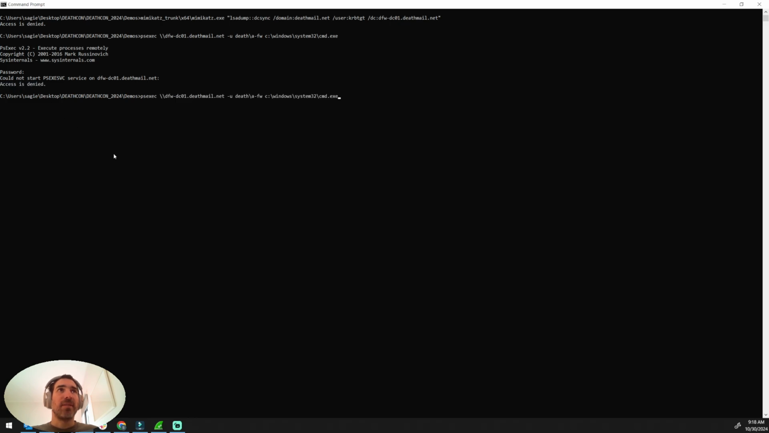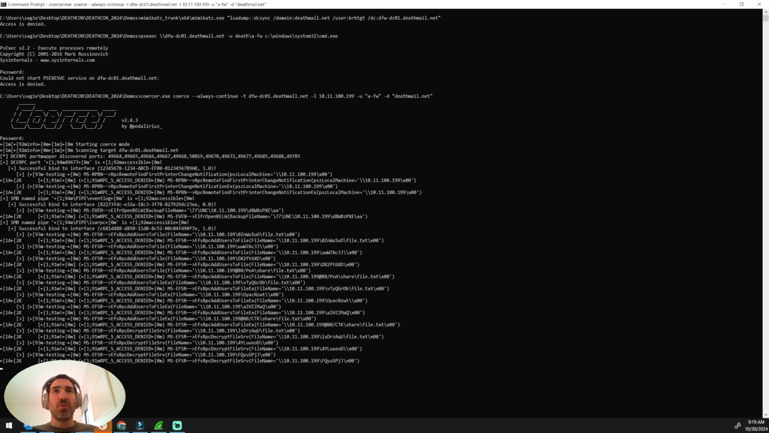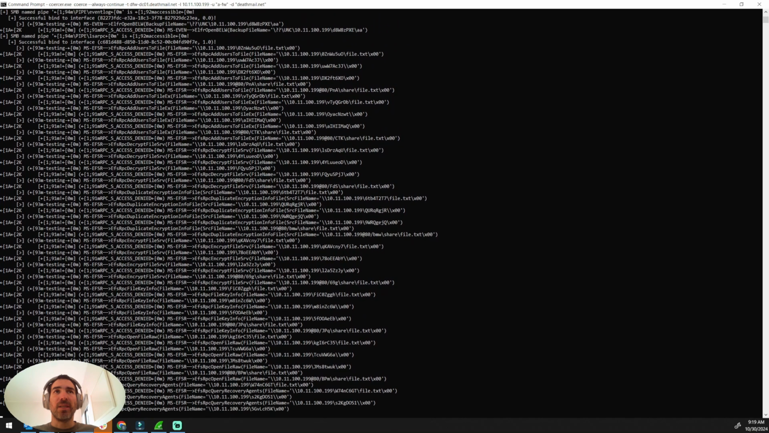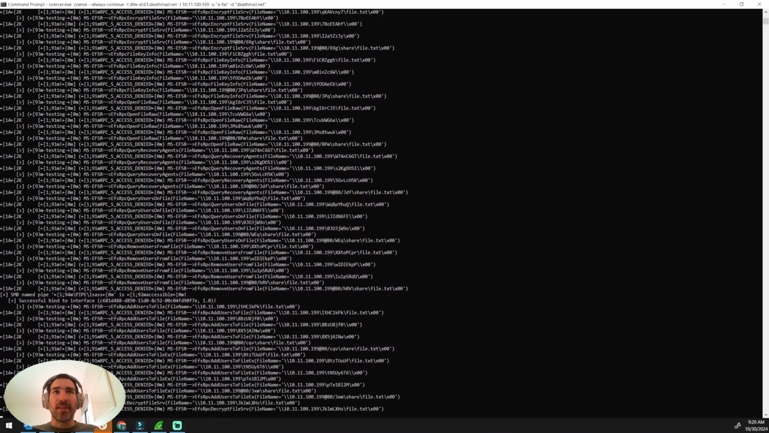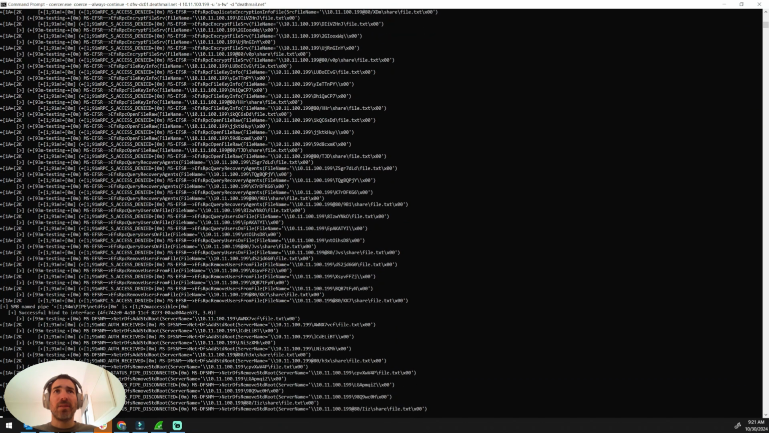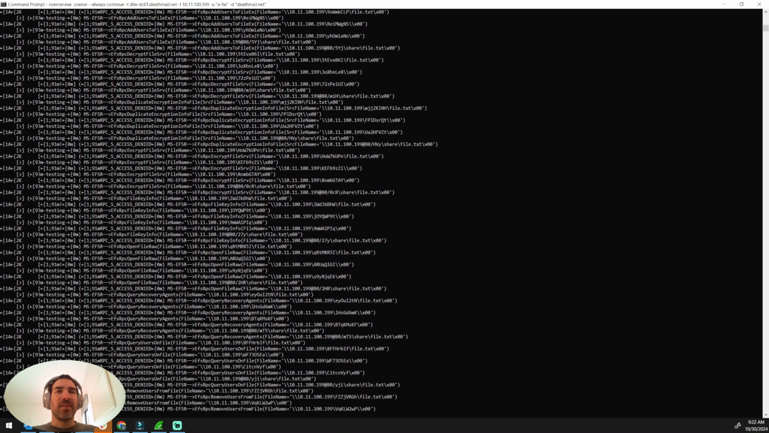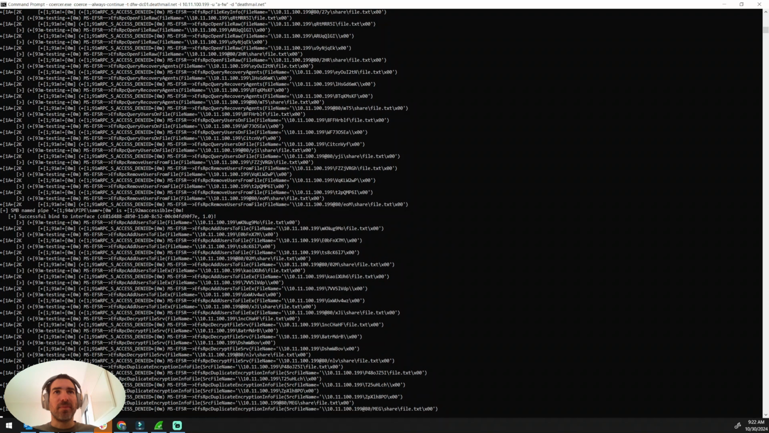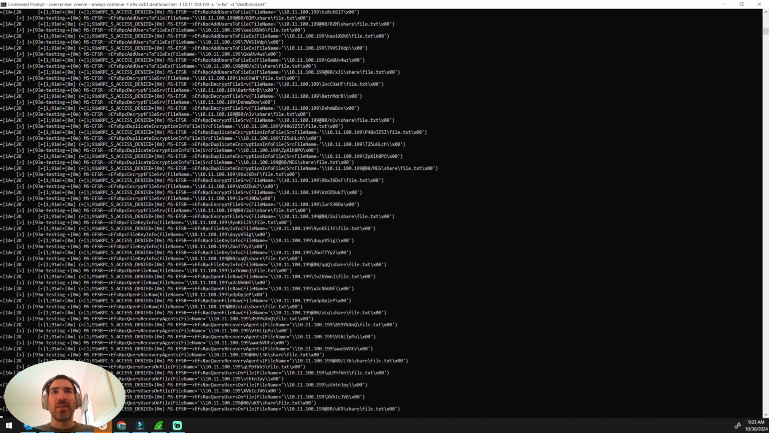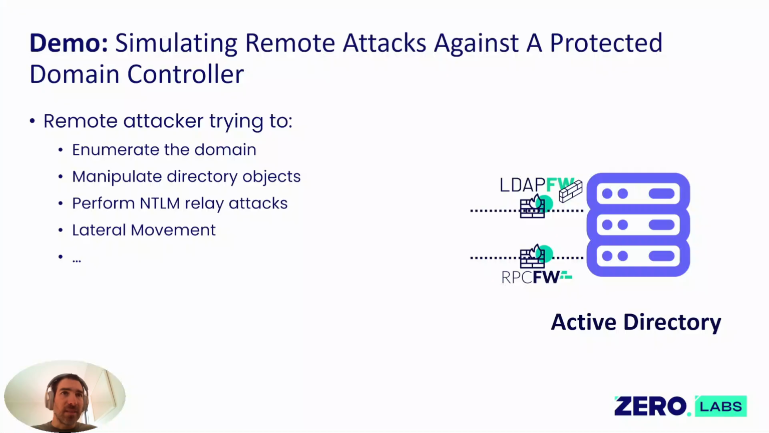And last but not least, I'm going to run the Coercer tool, which uses a lot of different RPC interfaces. And for each one, it's trying to create an NTLM relay attack. And you can see from the output, there's a lot of different interfaces, a lot of things that it's trying to do. And basically for each one is getting access denied, access denied, access denied.